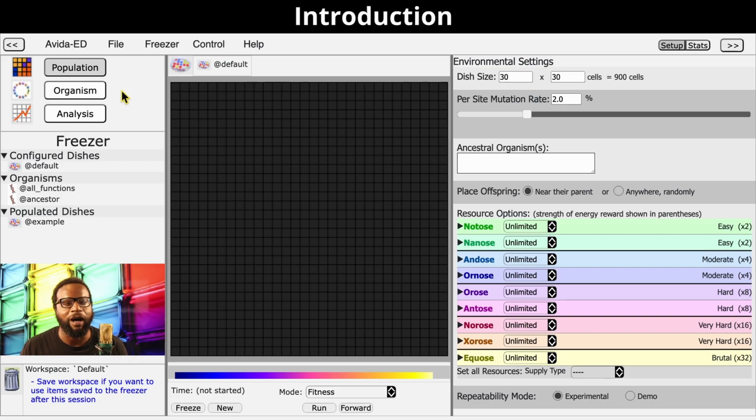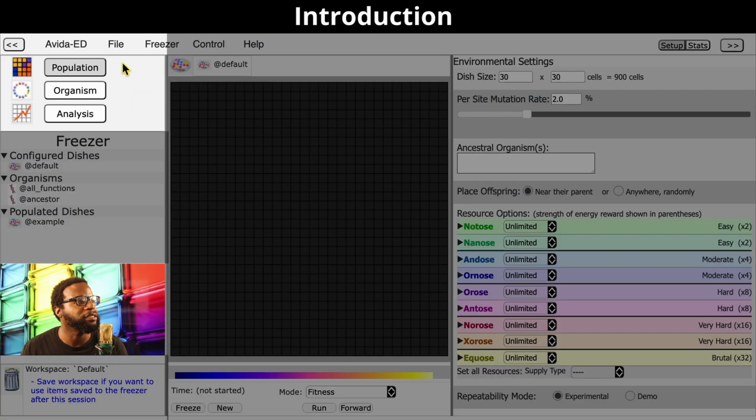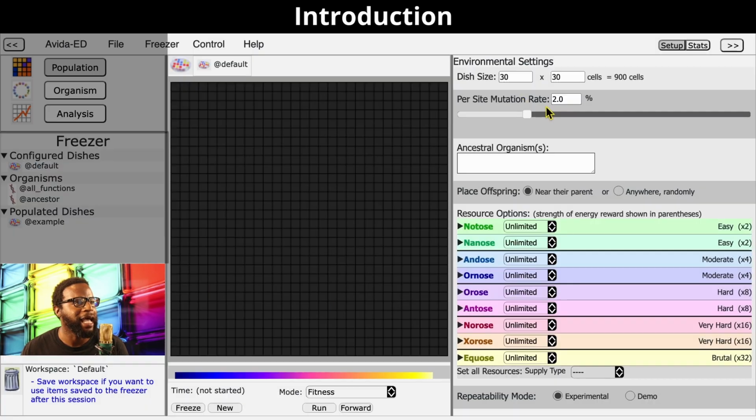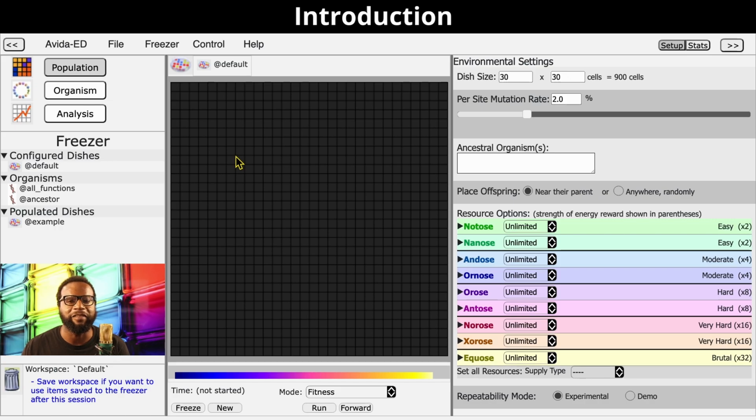In this video, I'll introduce the view chooser, freezer, and lab bench that make up the main areas of the user interface.